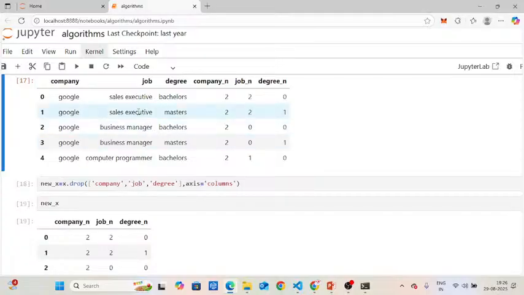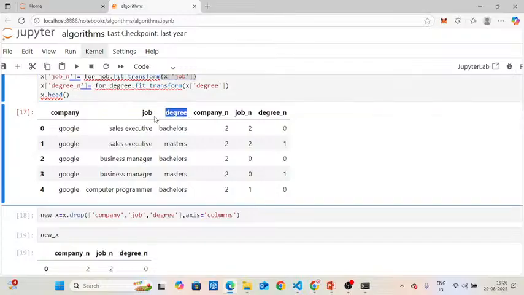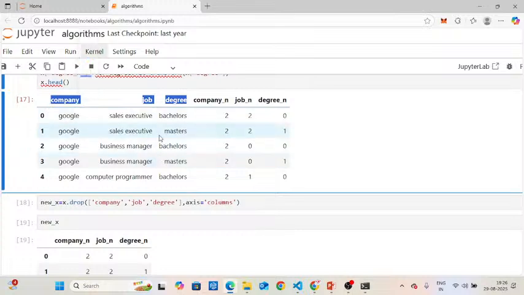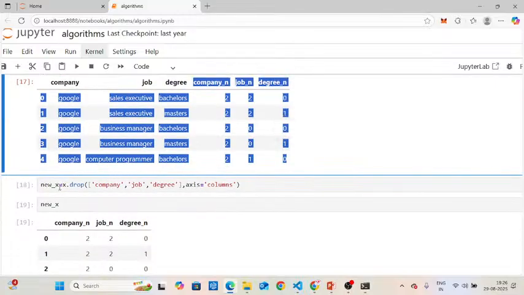Now I want to remove the unwanted columns. Here I have company twice, so these 3 variables are no longer needed. I need to remove these three and load only the new 3 variables, which are enough for me. So I created one variable with the name new x and dropped the unwanted columns: company, job, and then degree.